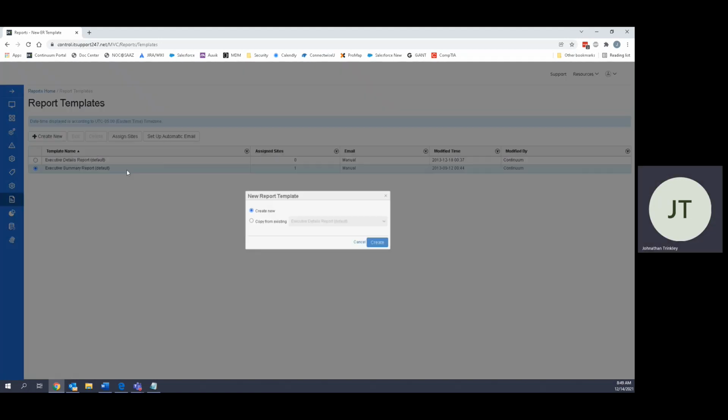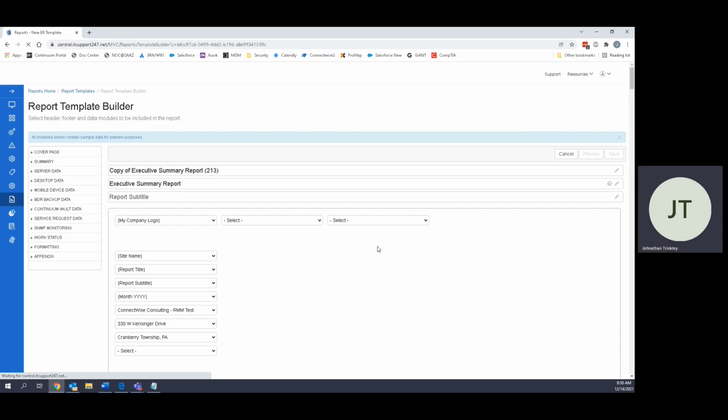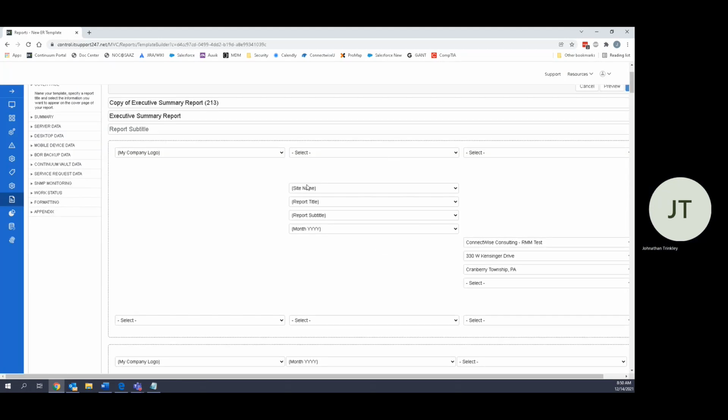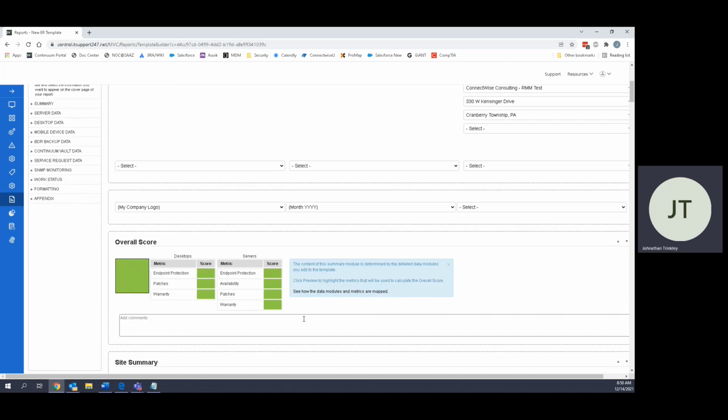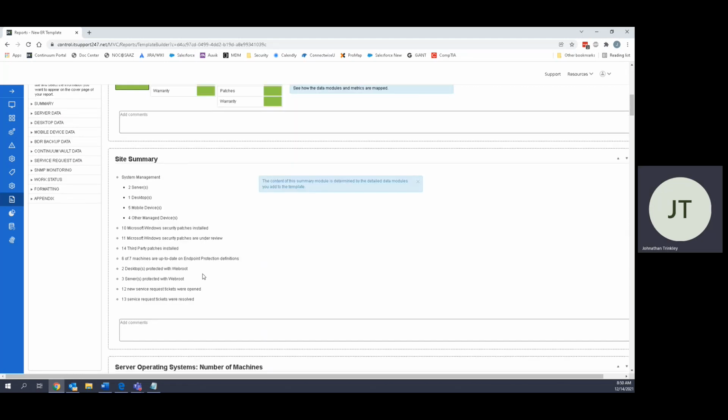Now, giving you an example of what the default report looks like. This is what an executive summary report will look like. It's going to start with a cover page. You'll see that information listed here, an overall score of the portal, a summary of what you've done for them during that month, tickets open and closed, patches installed, machines managed, so desktop and servers.